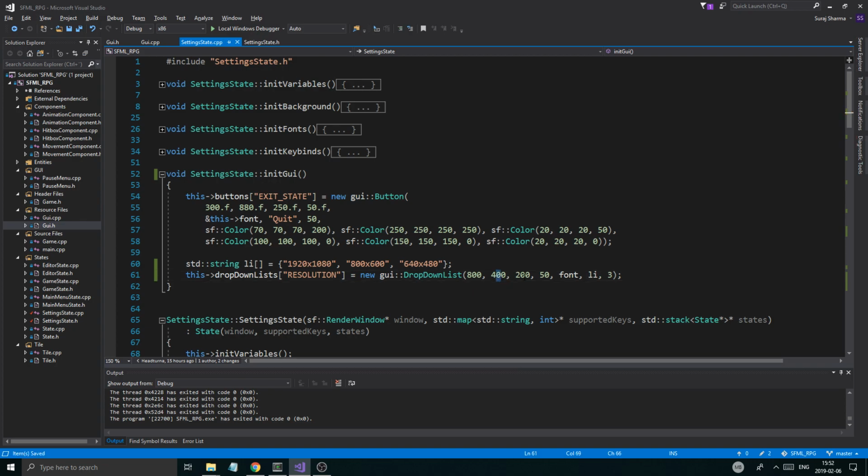450, something like that. I might have looked a little bit before. I don't really remember though, but something like that should be fine. And then we have our exit state button, which is cool.